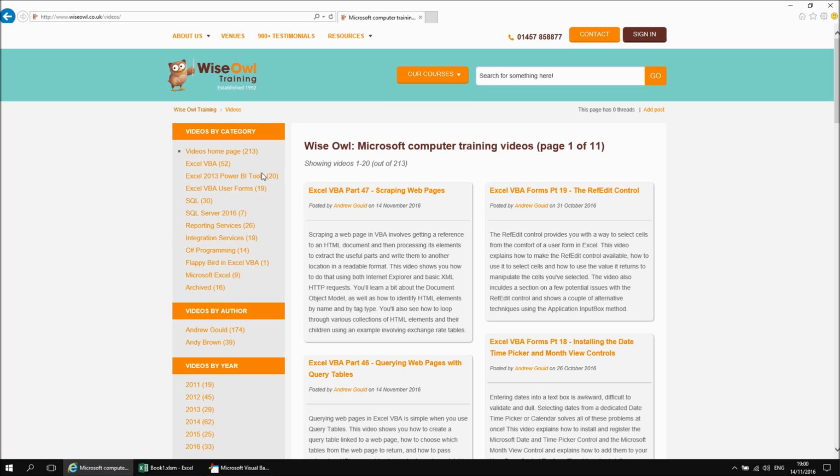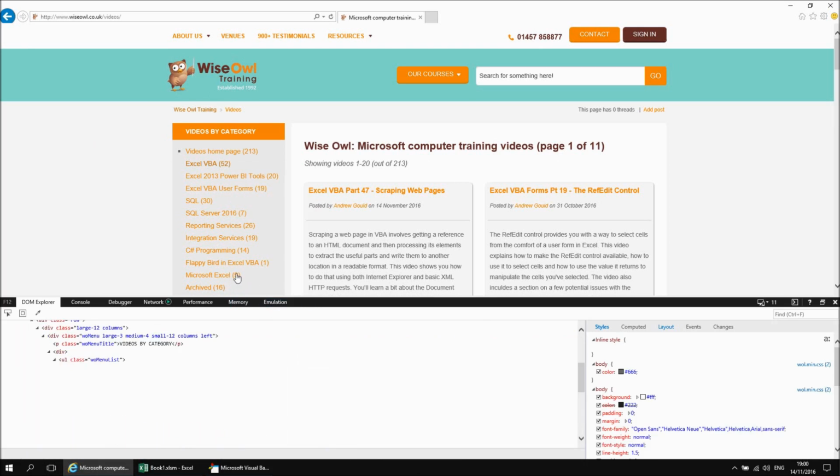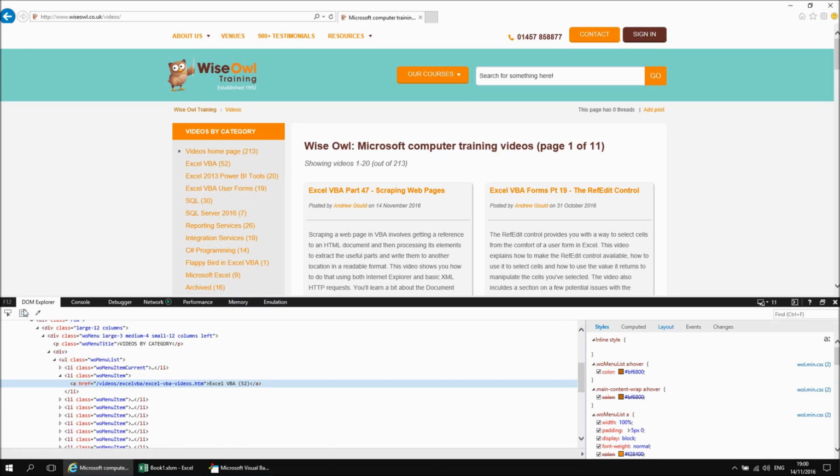I'd like to find out some information about these video categories first of all. So all I'm going to do is right click on any one of them and choose Inspect Element. And what that should do is open up the Document Object Model Explorer and highlight the exact bit of code that's been used to generate that single specific item.